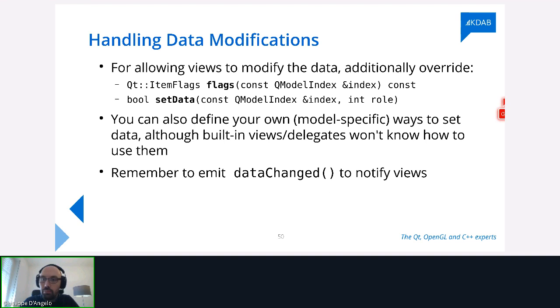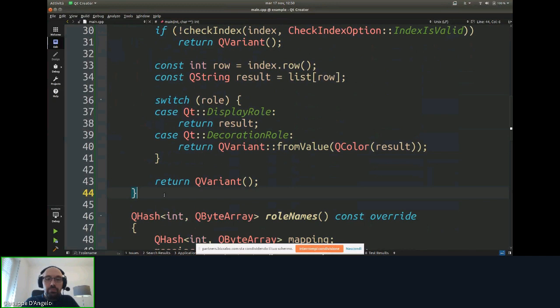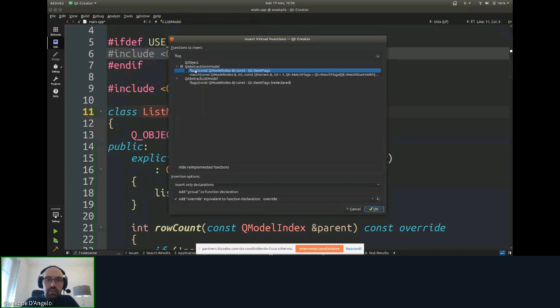So let's do that. Let me share the screen again. And let's see how we create a modifiable model. Everything stays the same, but I need to implement something extra now. The first thing I need to implement, sorry, I'm going to use the shortcut again so I don't make any mistake, is to re-implement this function called flags, and also setData, these two. Okay, there we go.